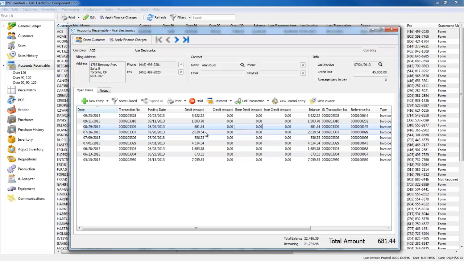We try to make it so you can do everything within the modules as much as we can within BVEssentials. So by just highlighting and drilling down, we allow you to get up to other parts of the program.